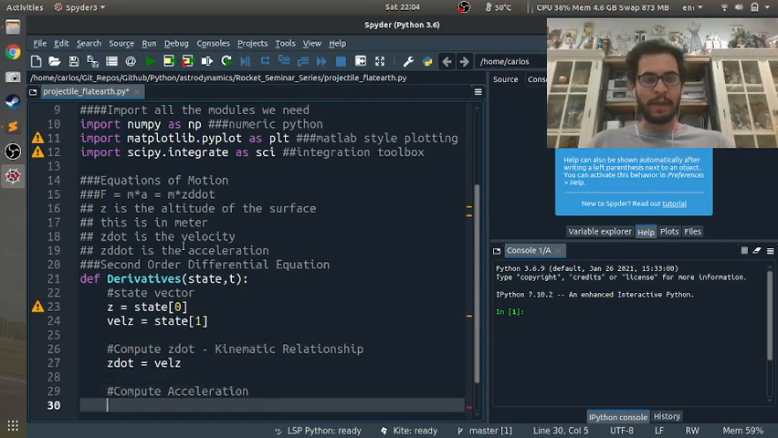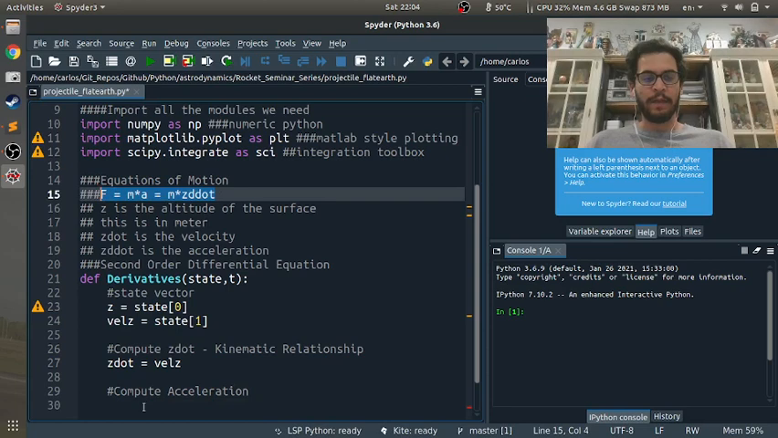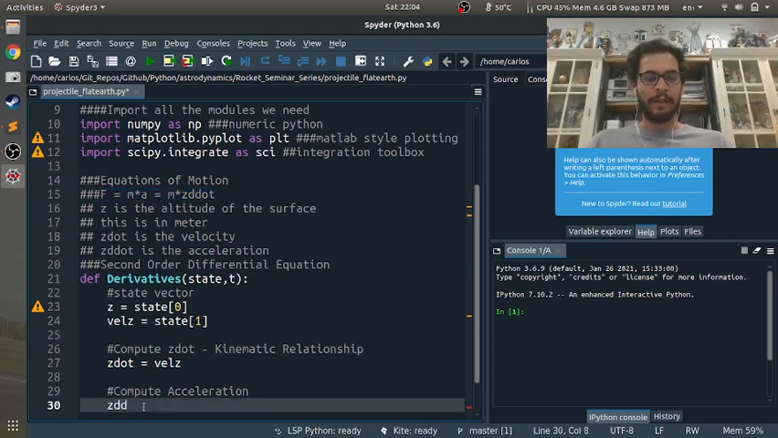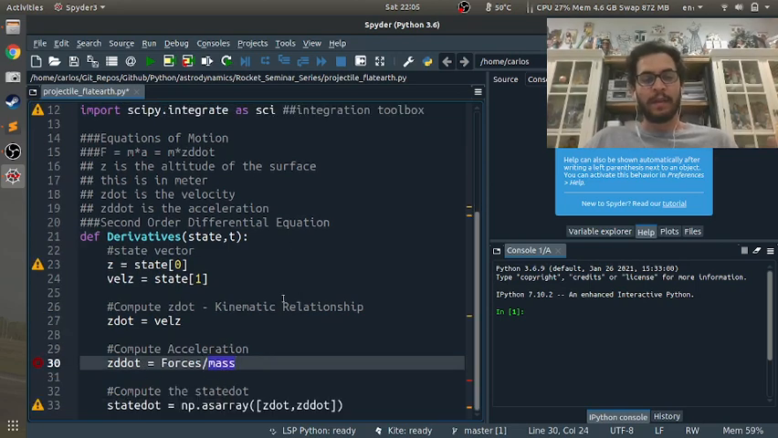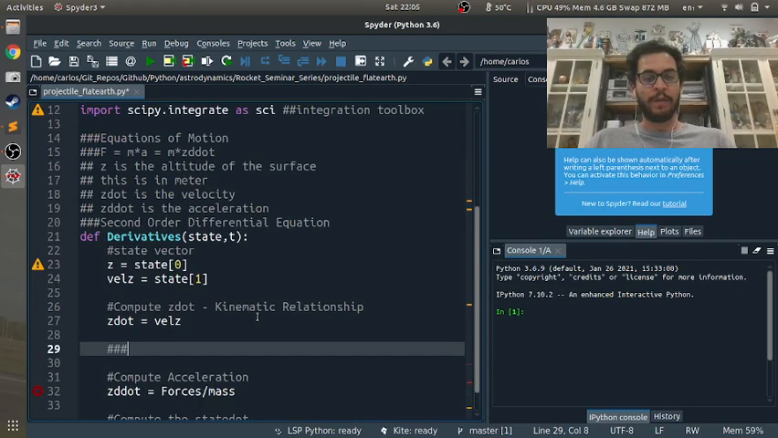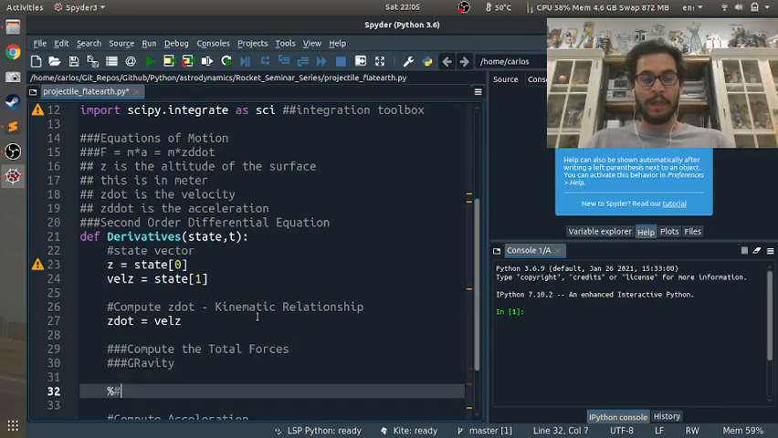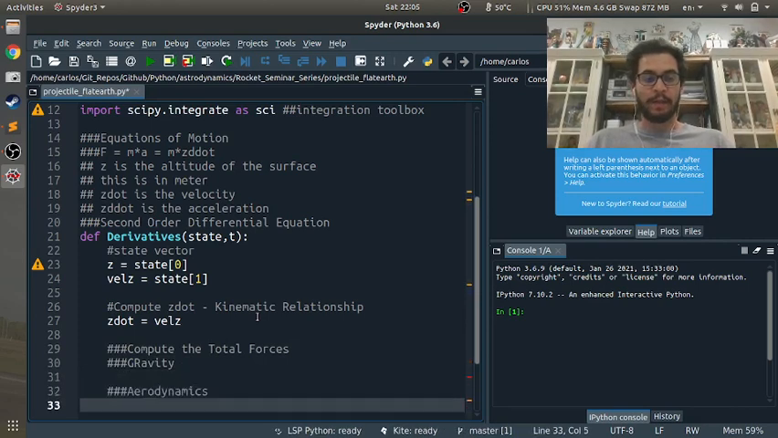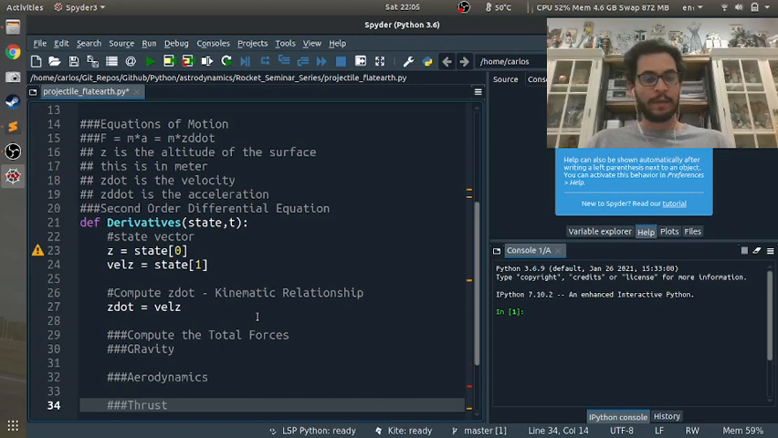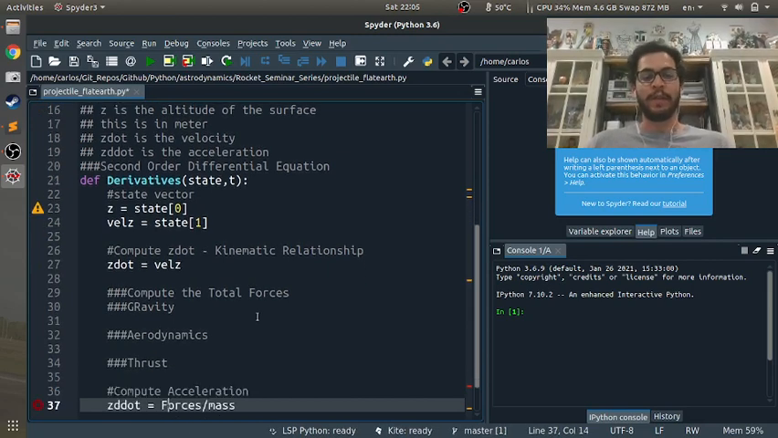And I already kind of alluded to that here. We're going to use Newton's second law, and that's going to say that z dd dot is just the forces divided by the mass. Okay, so there's a couple things happening here. First of all, we need to compute the total forces. I'm not going to code all of these, but I'm just going to write them down. We have gravity. We have aerodynamics. We have thrust. All of those things are going to put force on the system.